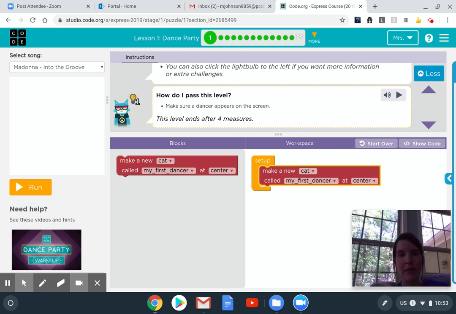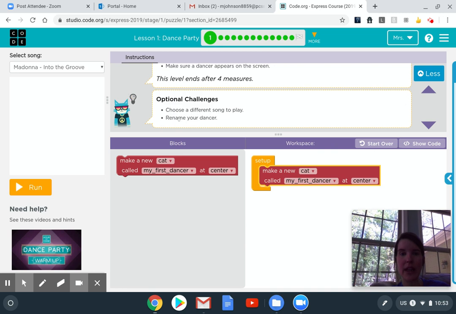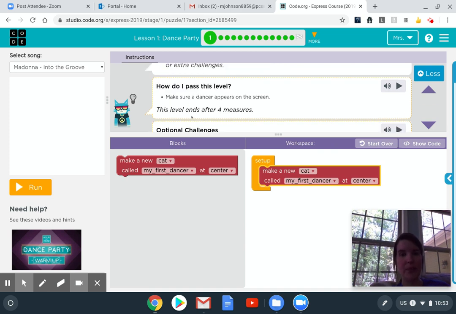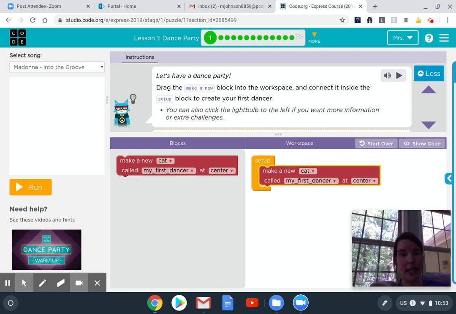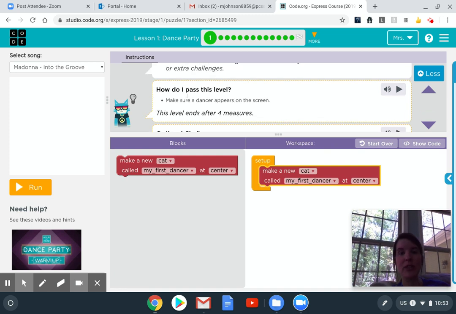All right, so it says make sure a dancer appears on the screen, and this level ends after 4 measures. All right, what if I still wasn't clear? I can get another hint. Choose a different song to play or rename your dancer. Okay, so that's not a hint, that's an additional challenge. All right, so the instructions here are pretty clear. If you don't get it after that and you still don't get it after the hint, reach out to me and I can jump on and show you exactly what you're supposed to do.